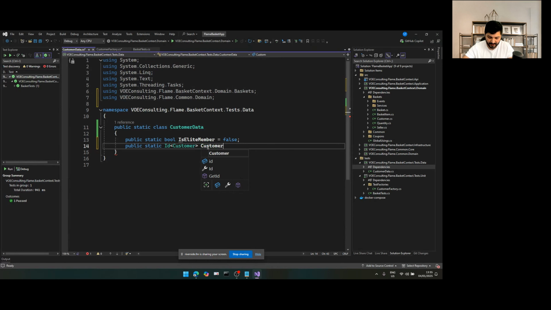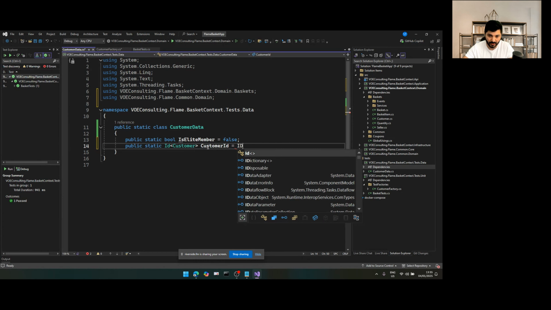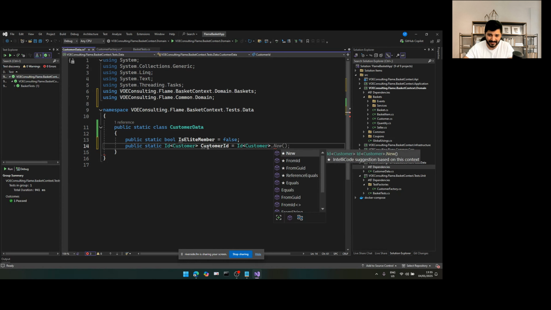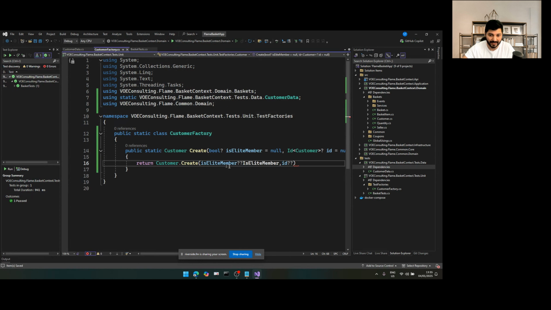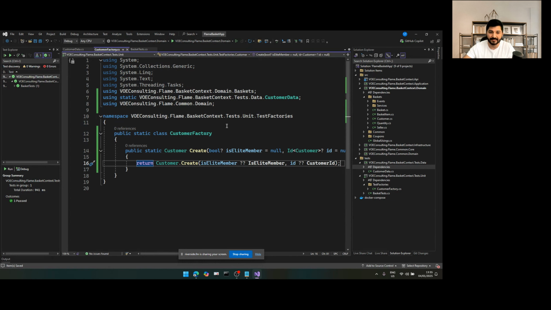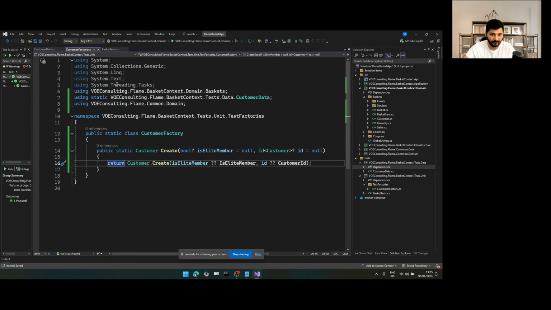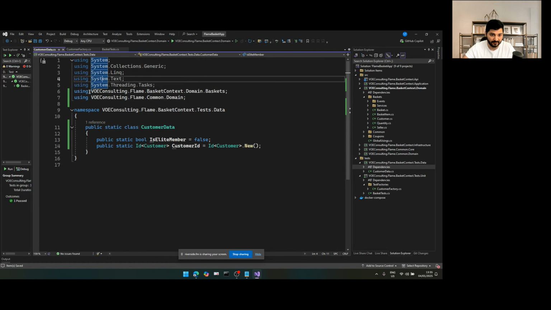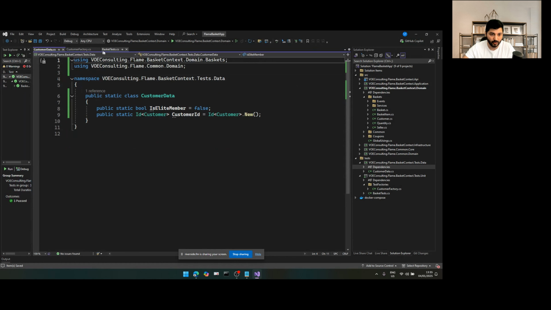Customer ID equal to ID customer, or you can provide any static value, just convert from GUID. That's also completely okay. And I'm going to provide customer ID. That's how we are using our factory method for testing purpose. Let's remove all these namespaces from here and from here also.